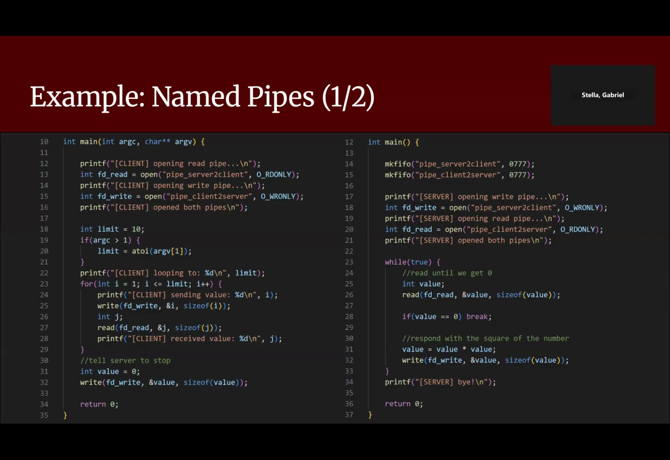So from there, the program is straightforward. The client will send a sequence of integers over to the server. The server will read an integer. If it's 0, it'll exit. Otherwise, it'll send back the square. And this is just displaying another way that data can be read and written to pipes. And that's pretty much it for this one.